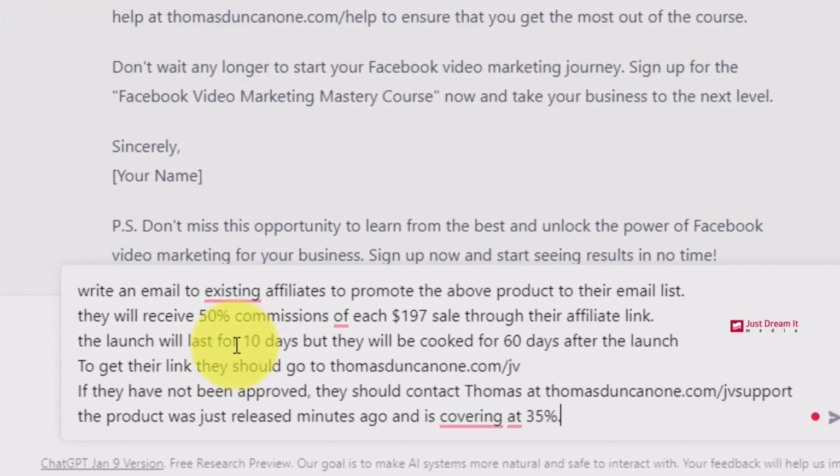So now to undertake this, we're going to make sure to give the chatbot as much context as we possibly can. Once we do that, we're going to click enter, and what we're looking to get is a content starter, even if we choose not to use the entire email written to us by ChatGPT. We're now going to click enter.